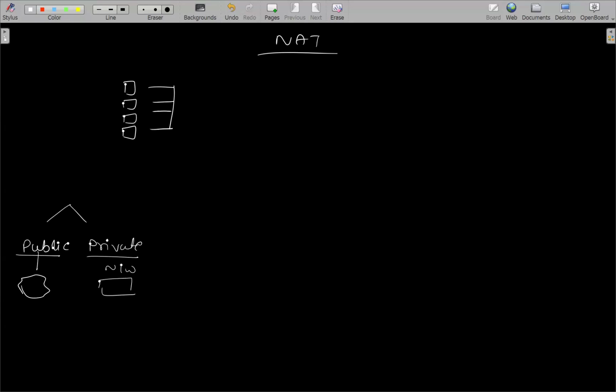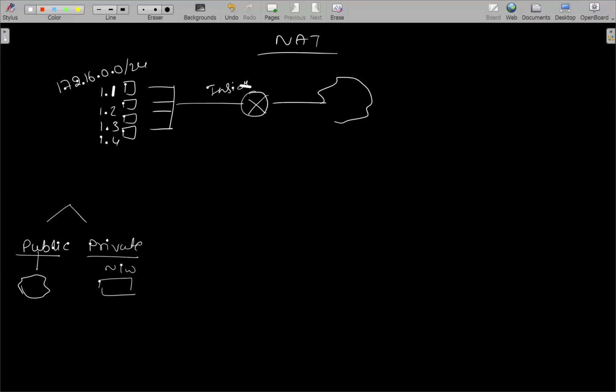Inside my organization, for example, I have a private IP address 172.16.0.0/24. So here it is 1.1, 1.2, 1.3, 1.4. So 172.16.1.1, 172.16.1.2, like that, for example. Now, this network is connected to the outside network. This is an inside network. It is connected through the internet. It is outside. So through the internet, maybe in the other branch, I have one of the servers.